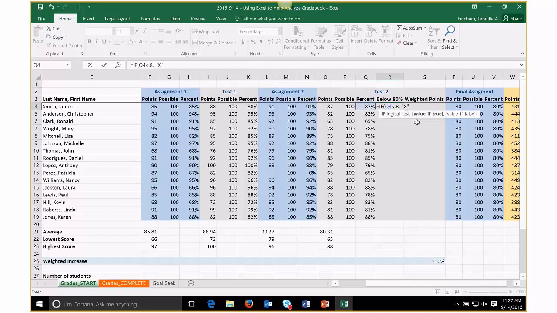So if the value in Q4 is less than 0.8, then put an X in the cell. Then we're going to do a comma, space, our value if false. If we don't type anything here, the word false will show up in the cell. We can also have this display, maybe an O, or something else that says above 80, or whatever we wanted to do here.